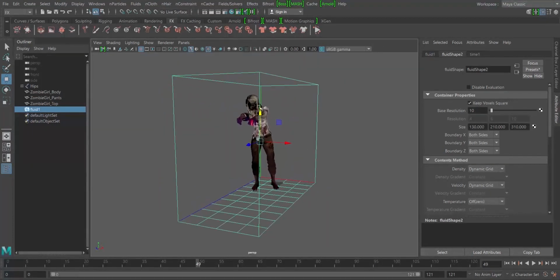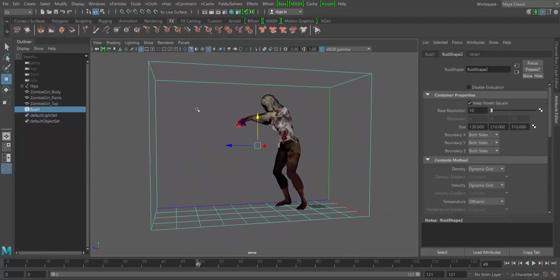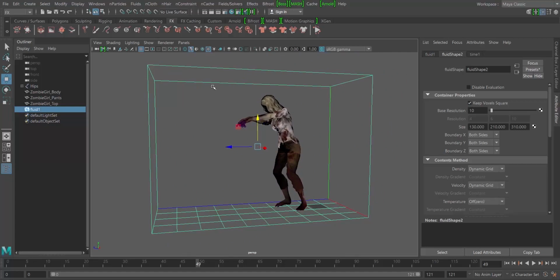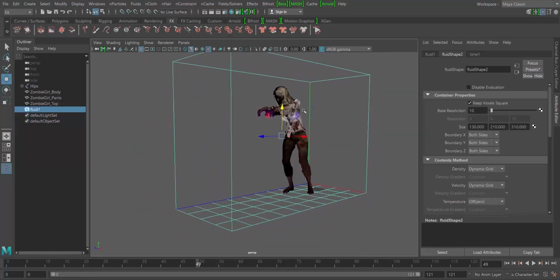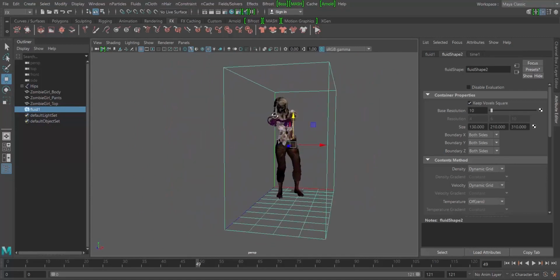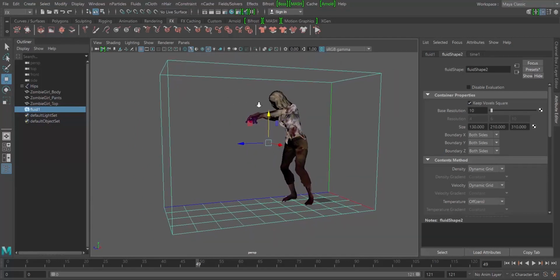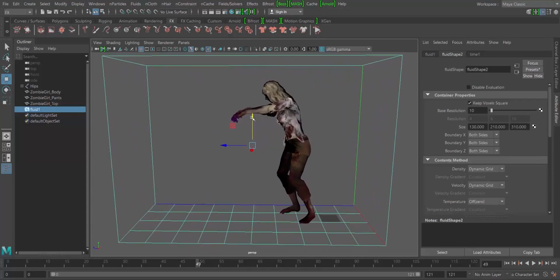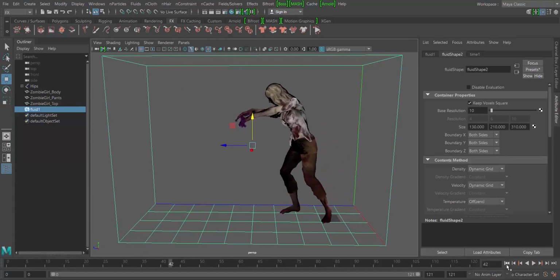Okay, so we have everything for our container, and we can just go for the resolution. And well, before we change the resolution, the most important thing is that we should define our emitter. Now we have no emitter in the scene. As you can see, if I just hit play, nothing will happen.